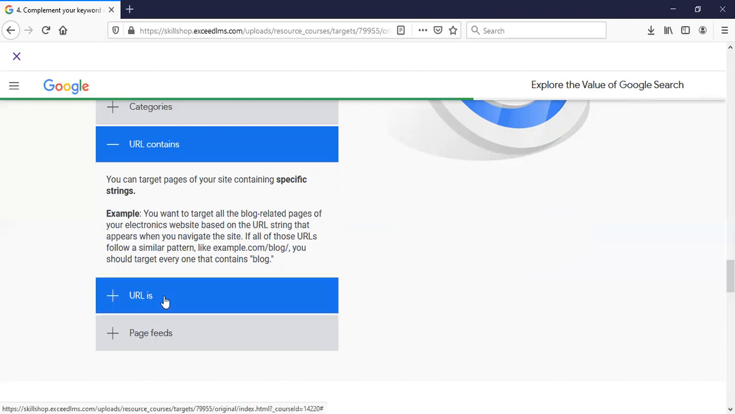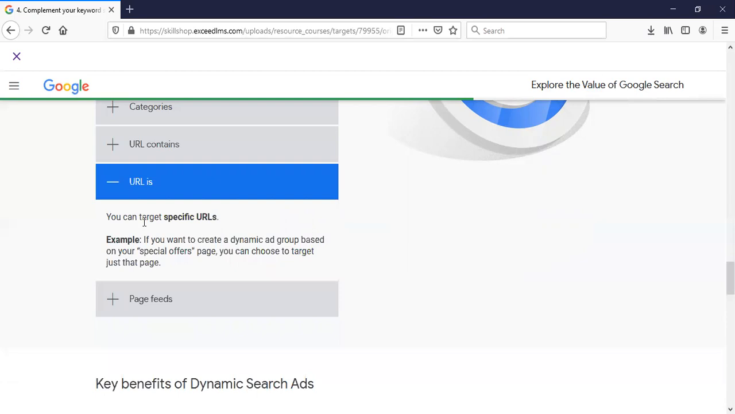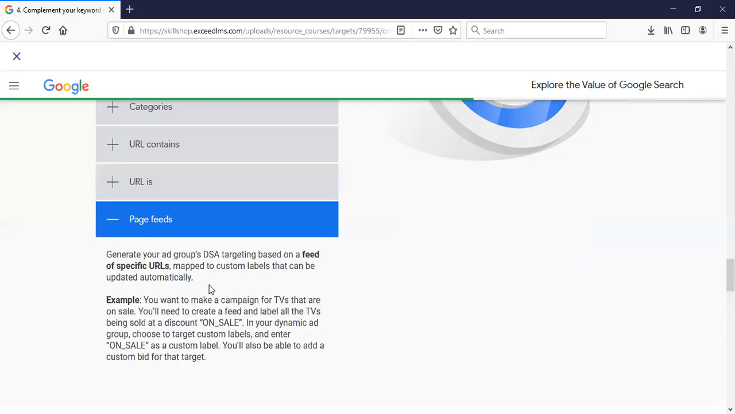URL is means you are now being more specific. You can target specific URLs. If you want to create a dynamic ad group based on your special offers page, you can choose to target just that page. Page feeds. Generate your ad group's DSA, dynamic search targeting, based on a feed of specific URLs mapped to custom labels that can be updated automatically.